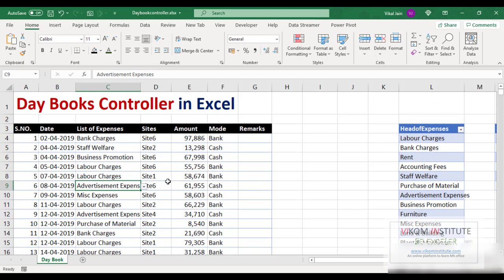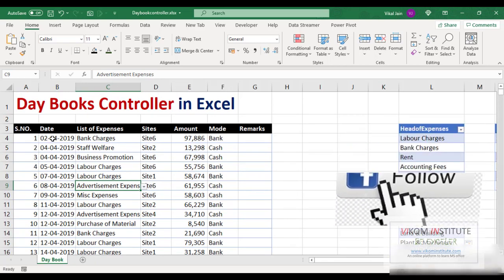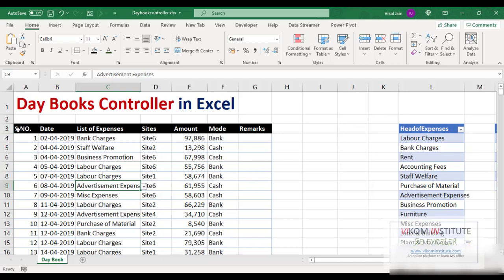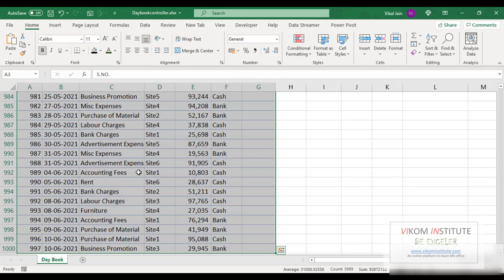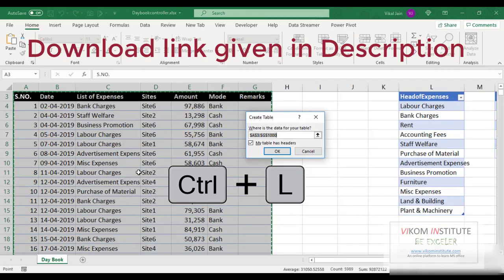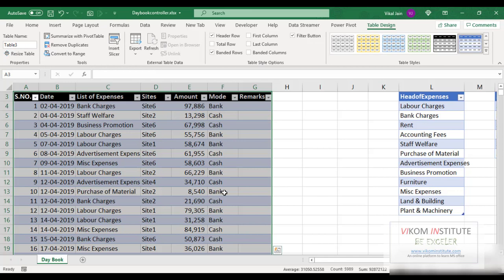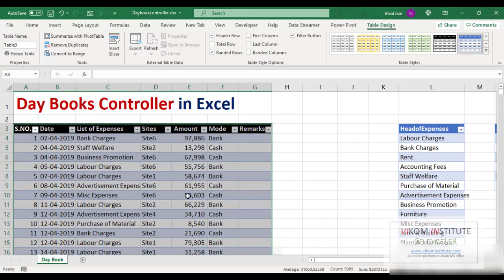Now what we are going to do, we are going to insert a pivot table in this table, but before inserting a pivot table we are going to convert our data into a table. So how can we do that? Just select your data like this. Now press Ctrl L from your keyboard. Do you have headers? Yes, my table has headers, so click OK. Now my data has been converted into a table.